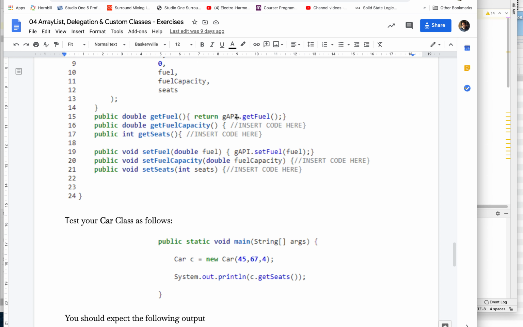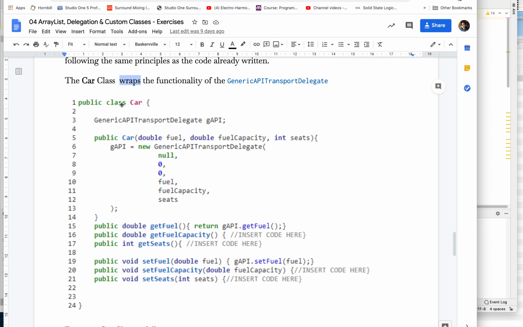If I want the fuel, I ask the API class, give me your fuel. If I want the fuel capacity, you have to work out what to do here. If I want to set the fuel, I set it inside there. So this is a very thin layer on top of this API class. So what you should understand is that when you get into more sophisticated coding, you will be using other classes to delegate the work, take responsibility if you like. So let's get on and build that.